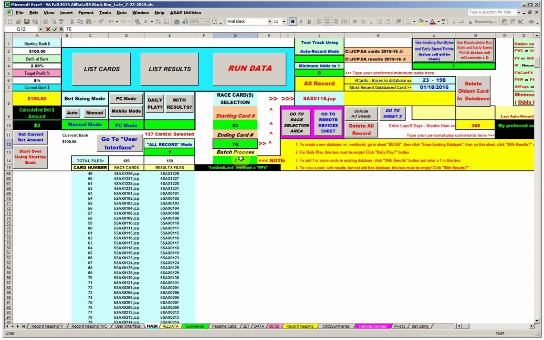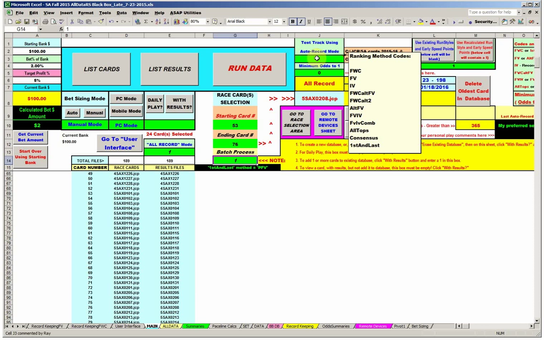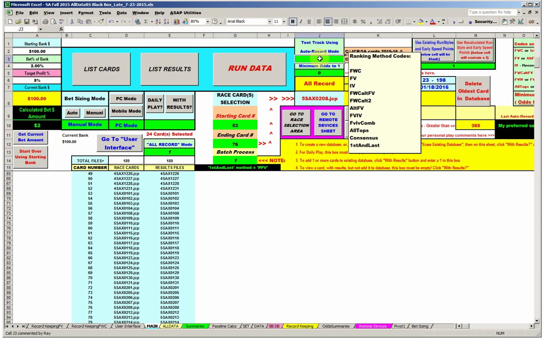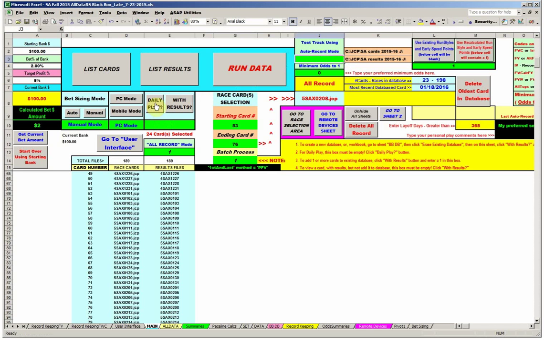Type that in there. Now, to populate the database, the only mode you have to be in is batch process mode, which means you have to have a 1 there, and none of the other mode boxes should have anything in them, including the auto record mode box here. That should be empty. The daily play mode box here should be empty.